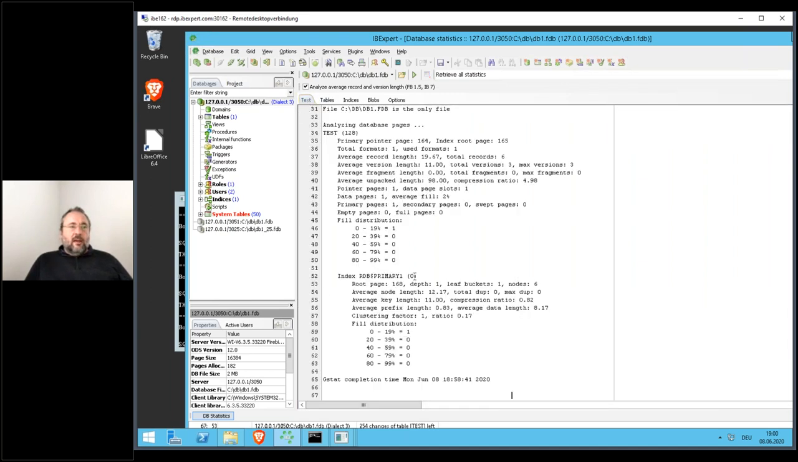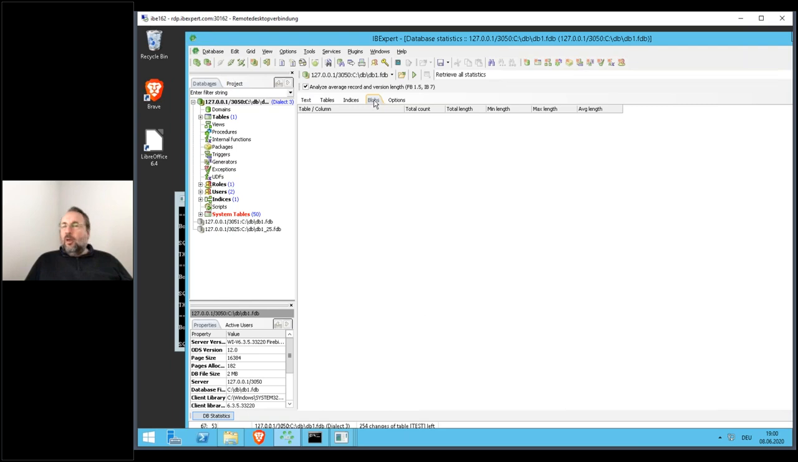There is a new feature in Firebird 3. One of these columns here also shows you how many blob pages are used. I do not know at the moment where it is, but I think it's somewhere. The much easier way would be to simply click on blobs inside IBExpert, and it will show you the maximum amount of blobs, the minimum amount of blobs, blob column size, the total amount of blob size, and the average size. So it gives you a very good overview about the tables that might perhaps use much more space inside your database than you would expect.